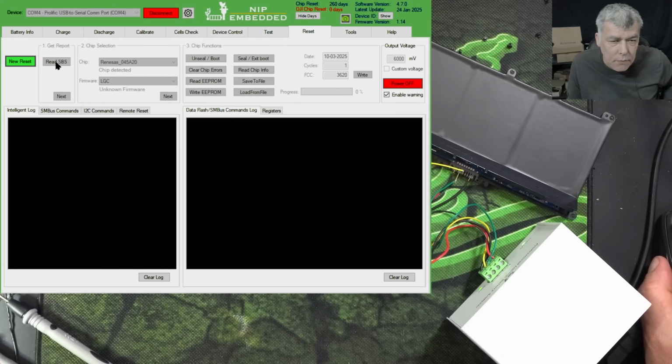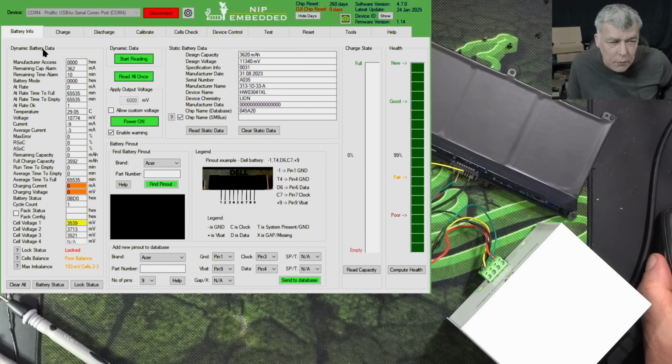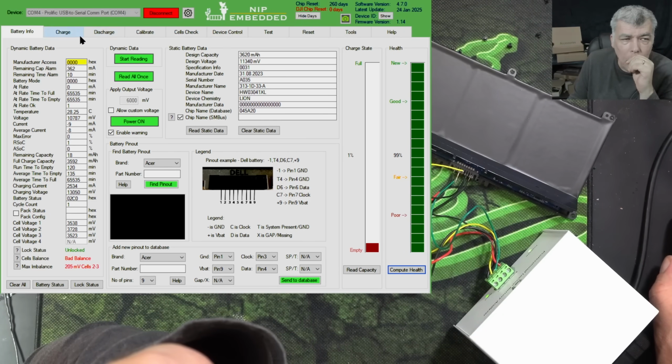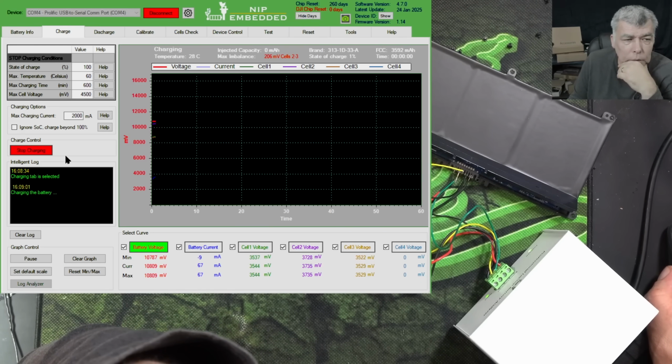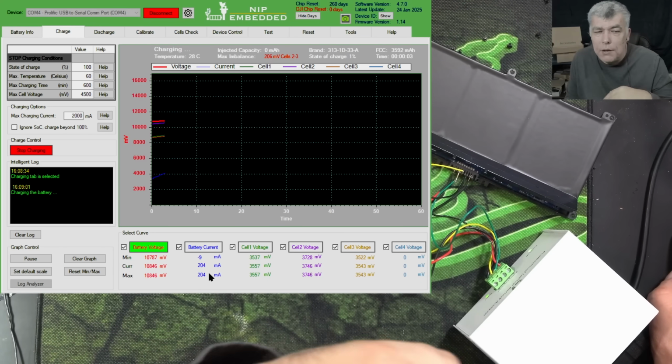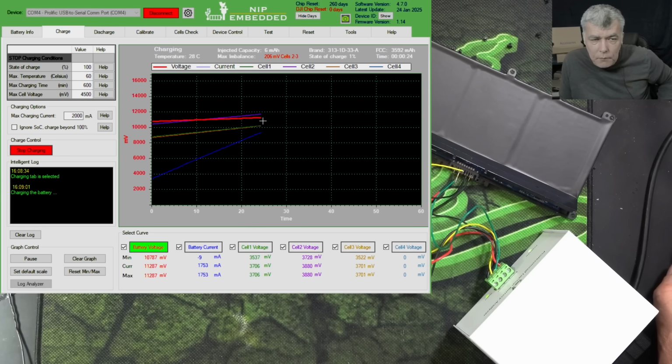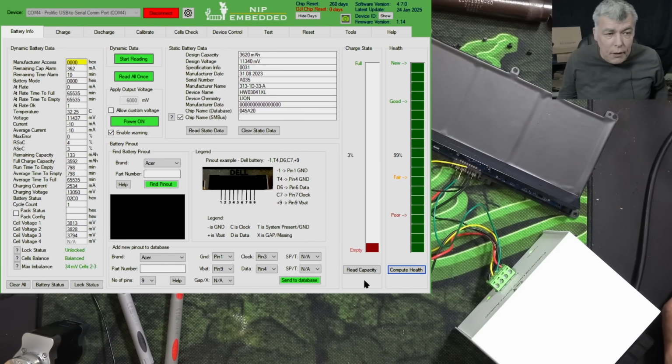And battery info. Yeah, power off. It's unlocked. Check there. So the battery is unlocked, has a bad balance. Start charging. Charging the battery. So check here. You can see it's pushing current. Probably like 5-10 minutes, the cells should be balanced. Okay, the balance is good.